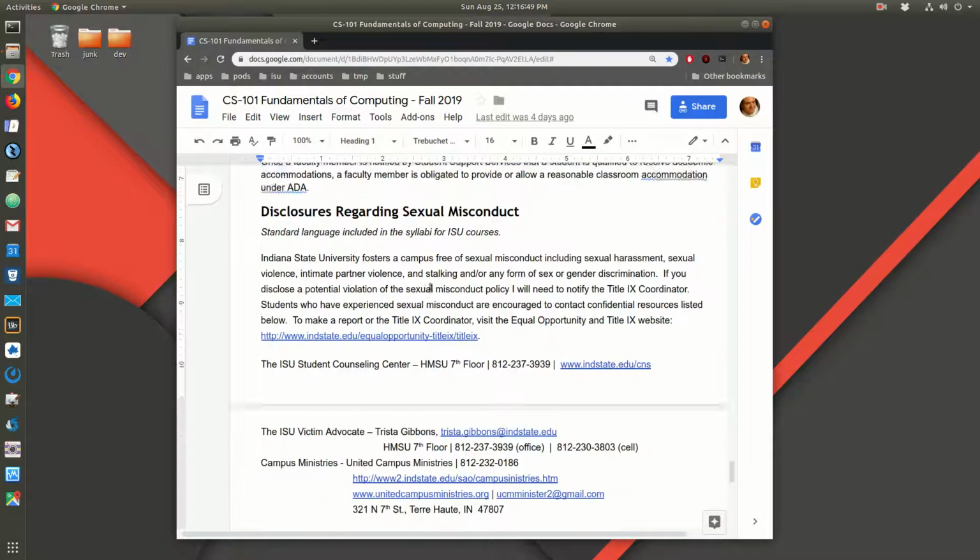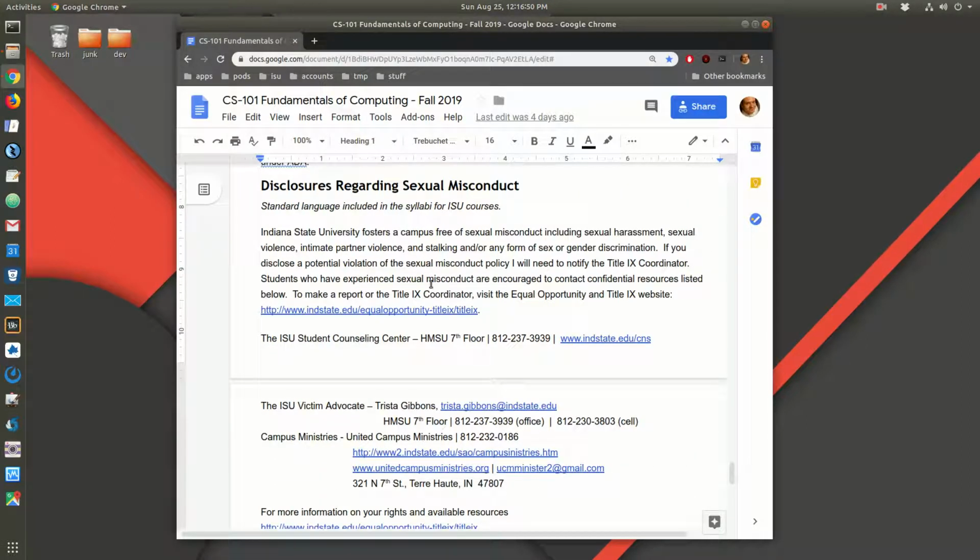And then this last bit is disclosures regarding sexual misconduct. I am required by law to report anything I hear about sexual misconduct to our Title IX coordinator. If you need to talk about anything, you're more than welcome to discuss it with me. I'm happy to. Just know that I am legally obligated to report anything I hear to the Title IX coordinator.